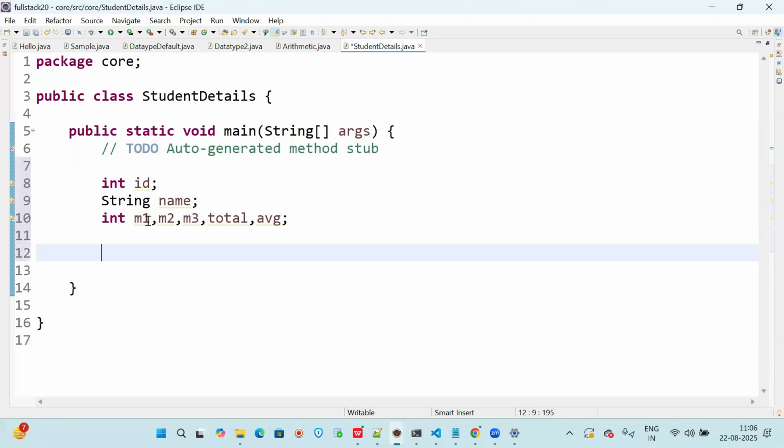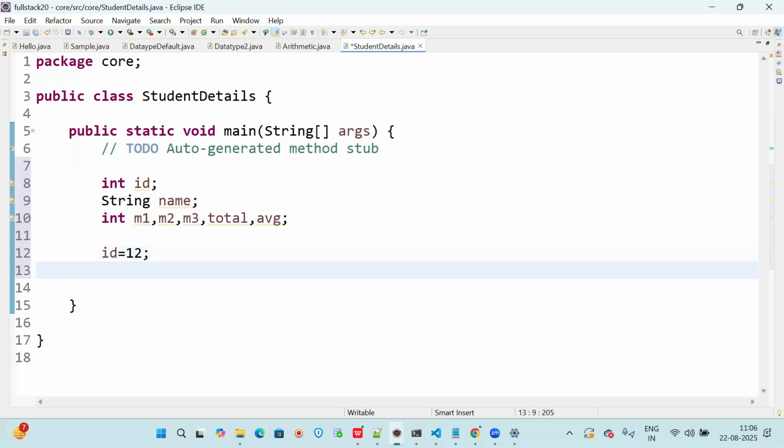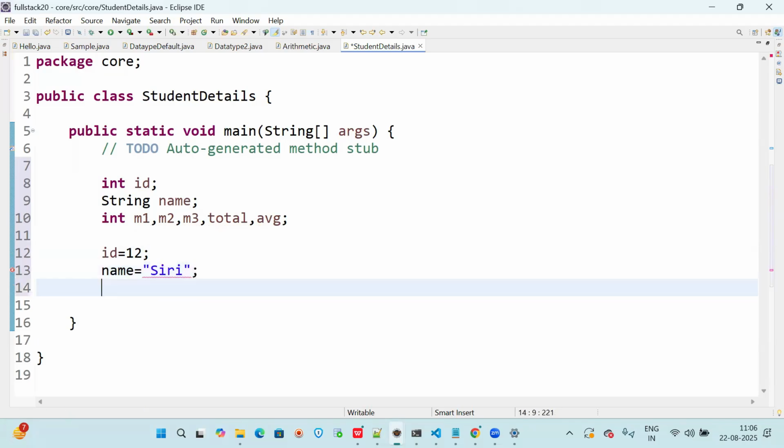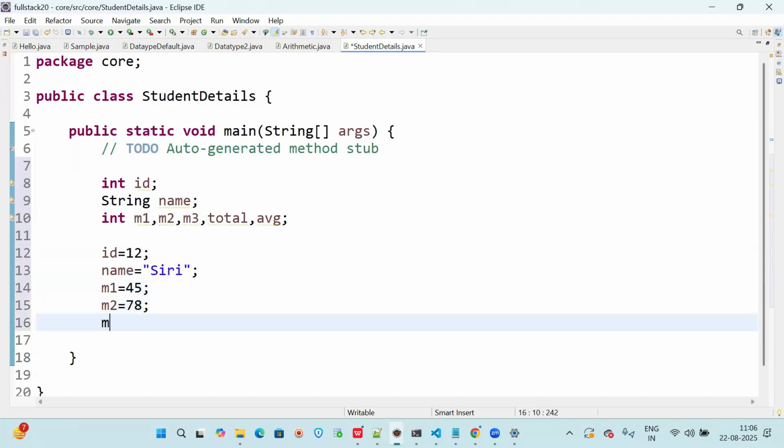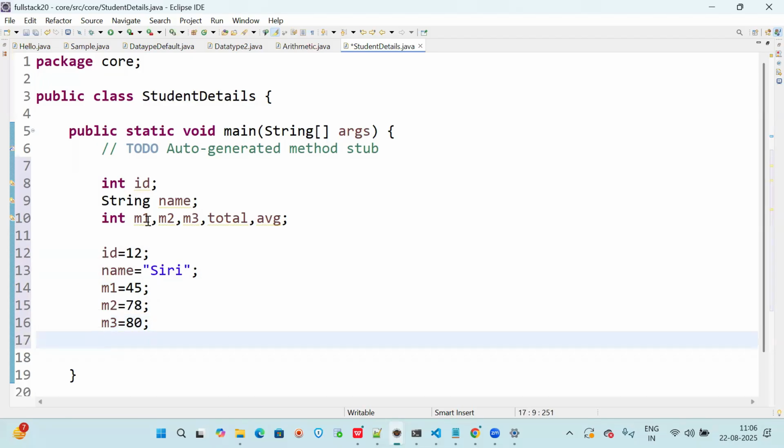And then next, I'm assigning the values like ID is equal to 12 and name is equal to, you can assign some name and then semicolon. And then marks, M1 is equal to, you can assign some marks and M2 is equal to some marks and M3 is equal to few marks. So like this we can just give, right? Okay, so we have assigned like 3 marks.